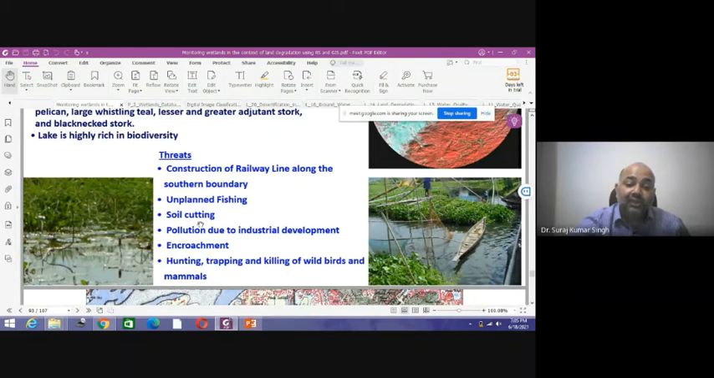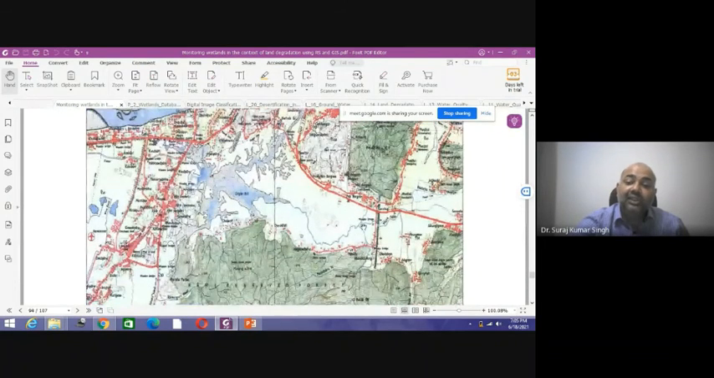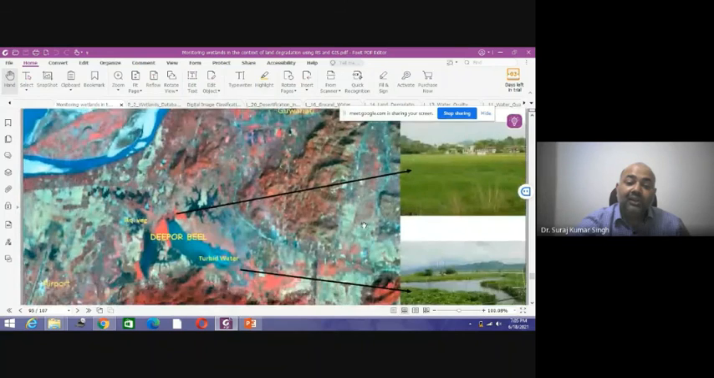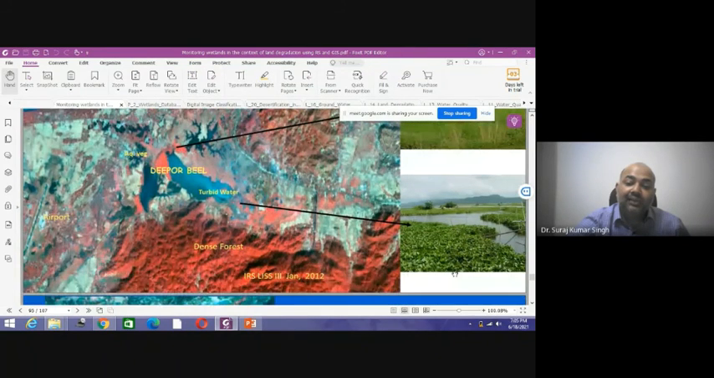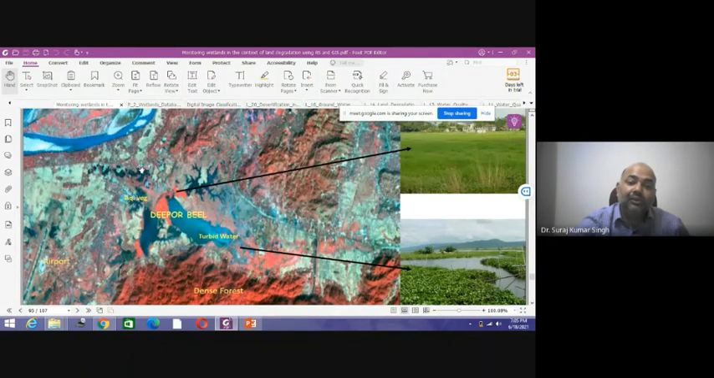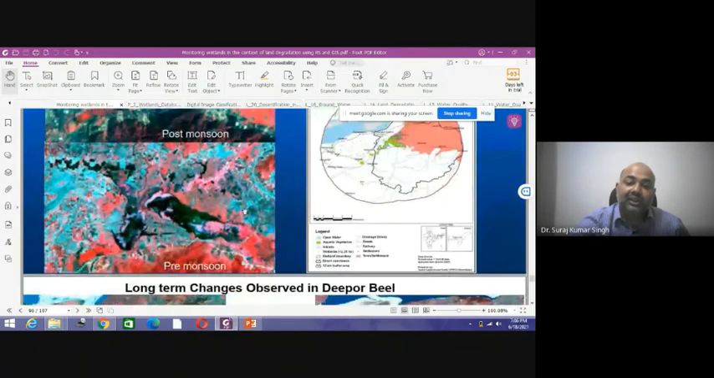unplanned fishing, soil cutting, pollution due to industrial development, encroachment, hunting, trapping, killing of wild birds and mammals can be easily seen. And using the multi-historical data sets, you can see how the same feature is seen in the field and how it looks in the field. So this is a water hyacinth plant and dense vegetation. This is a dense forest. Along with it there is an airport. So all the information about any terrain can be easily monitored using these satellite images.